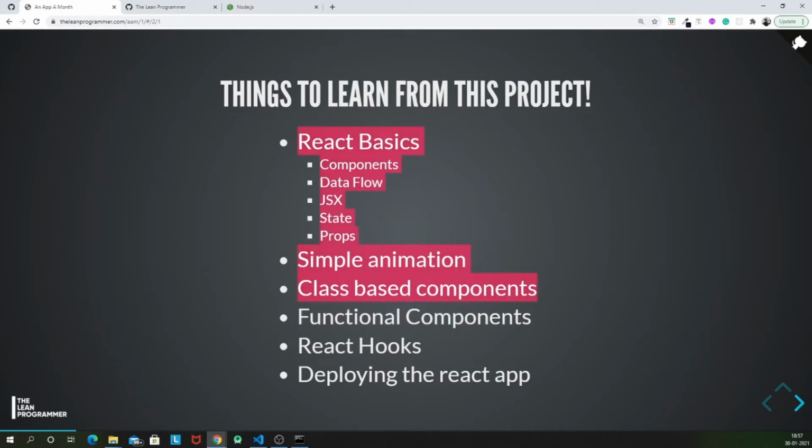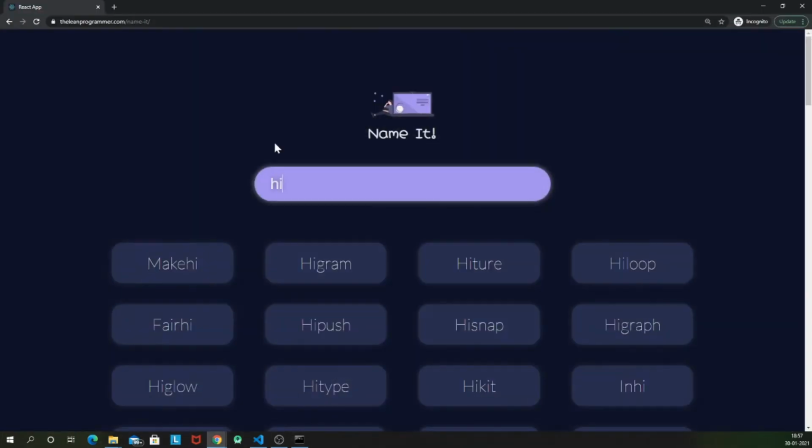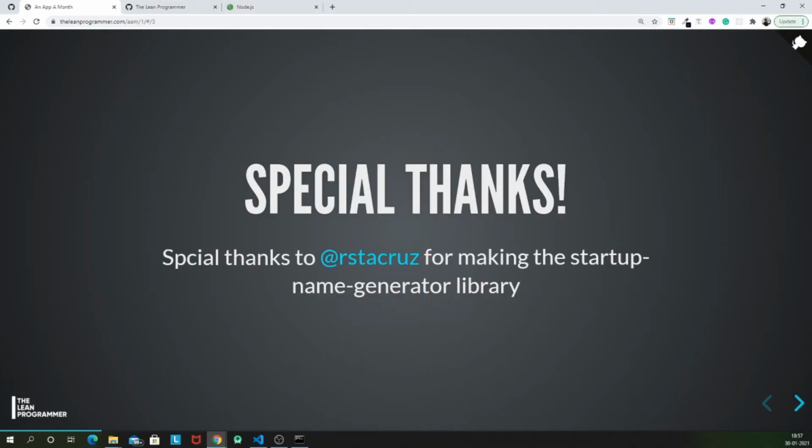Then we are also going to have a look at the types of components, for example, class components and functional components. We're also going to have a little bit of look at React hooks. And then finally, we are going to deploy our React application to a URL similar to this one. Special thanks to this person for making the startup name generator library, which I have used in this project.